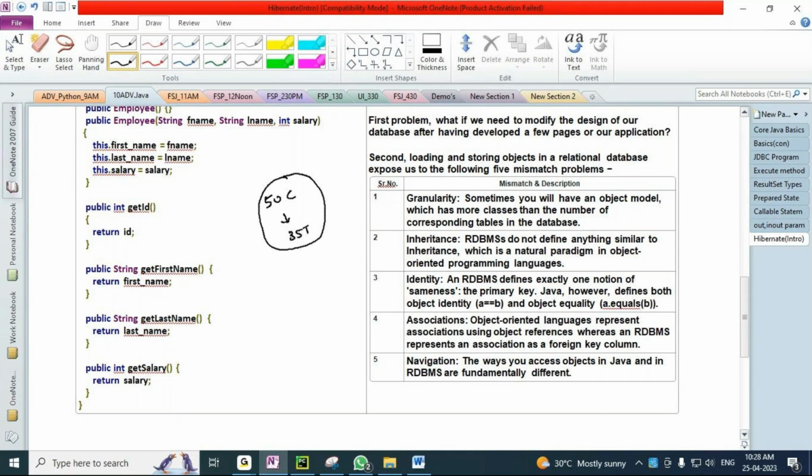Then coming to inheritance. RDBMS is not object oriented, so in RDBMS there won't be any inheritance, but your classes are to be object oriented. An RDBMS defines exactly one notion of sameness, the primary key. Java defines both identity as well as equality. Identity in a database is only one, but in OOP there are many versions. So that is a problem.